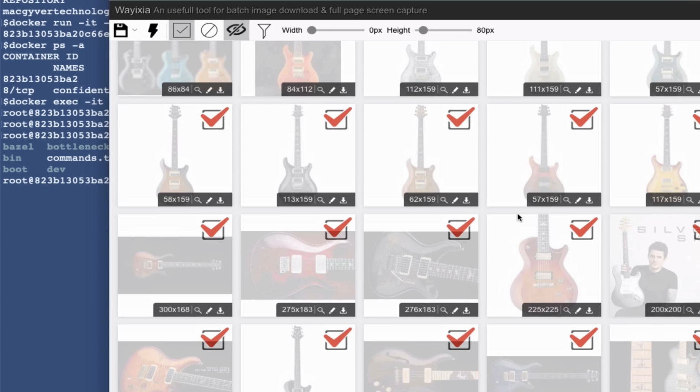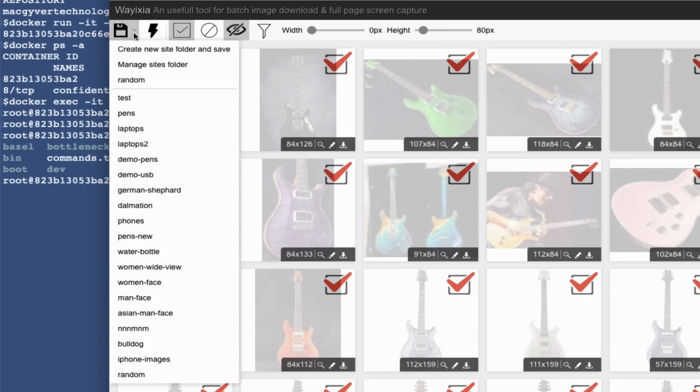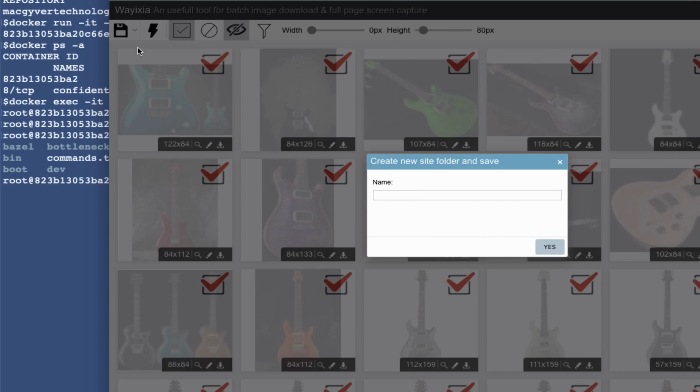It's not a lot, but with the approach we're using, you actually don't need a lot. And again, we're not going for the most accurate. We're just going for higher than 90%, which is pretty good. But if we wanted to get that last couple percent, we would probably just get a lot more training data. So let's go to create new site folder and save.